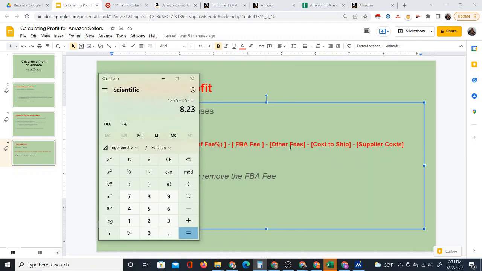Now, what are the other fees, you may ask? Well, I might have other fees. Let's say you don't have a professional seller account. Let's subtract 99 cents that they're going to charge you on the order because you don't have the professional seller account. Okay, so that's $7.24.